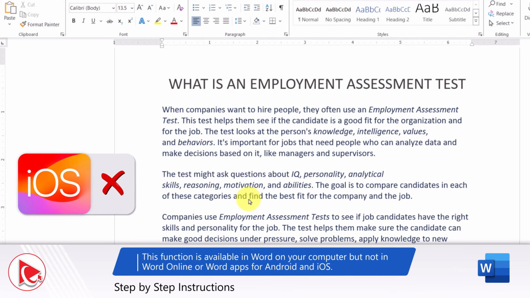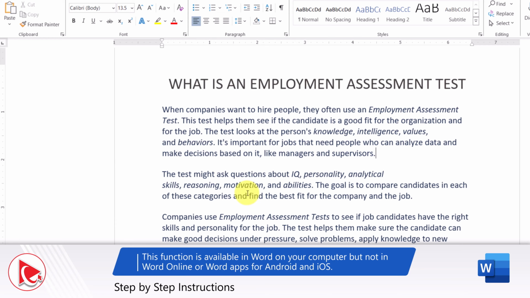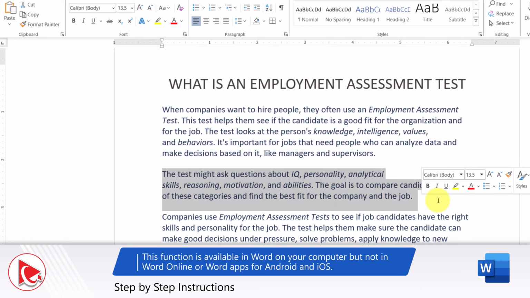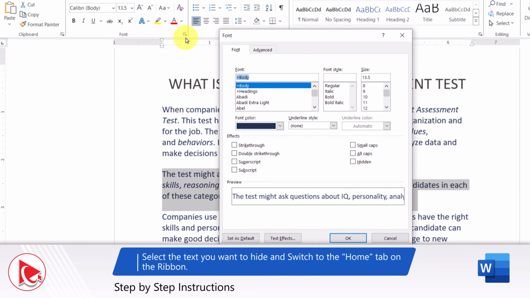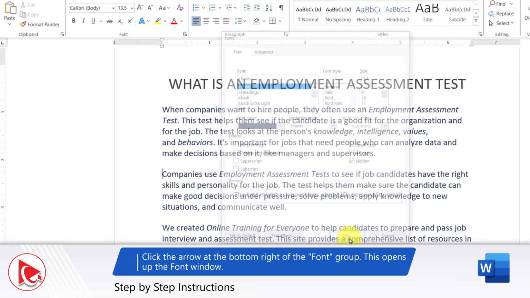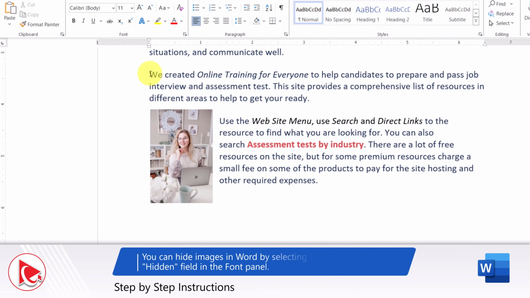Because hiding the text is such a useful feature, let's take a look at how you can use it in more detail. Let's assume that you're editing this text and you're not happy with the text in this paragraph. What you can do, you can select the text, click the details in the font section of the ribbon, and click Hidden to hide this text. If you have an image in your text, you can hide it in the same way.